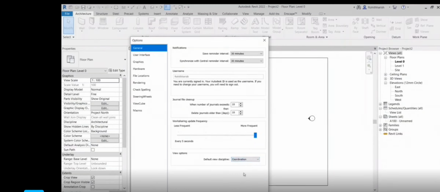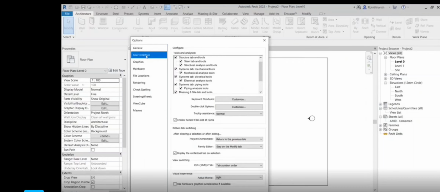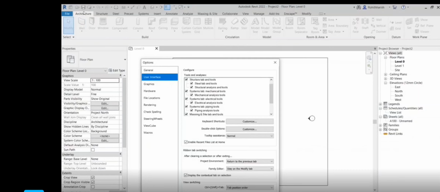Then the next thing is your user interface. This is very important. For example, you can see all the tabs are available together: maybe your architecture tab, structure tab, steel tab, precast tab, systems tab. Now say I am an architect and I'm working just on architectural modeling. To avoid confusion, I'll switch off these extra tabs. How? Simply uncheck this.